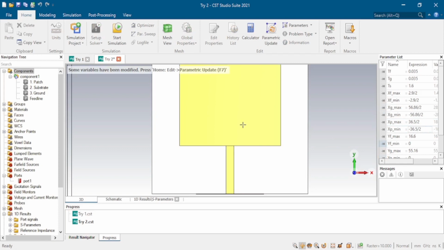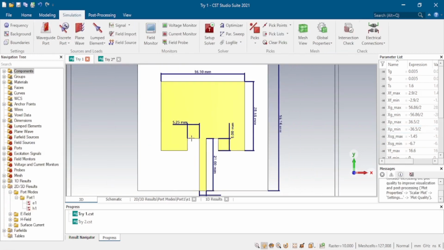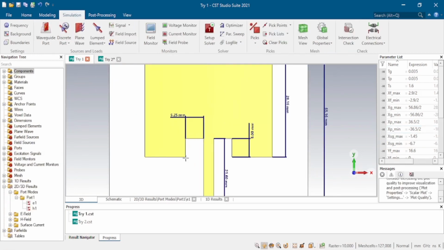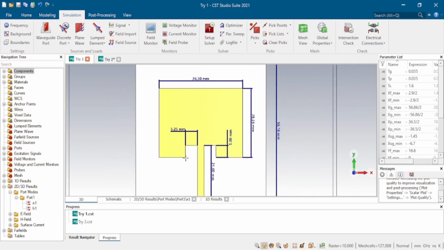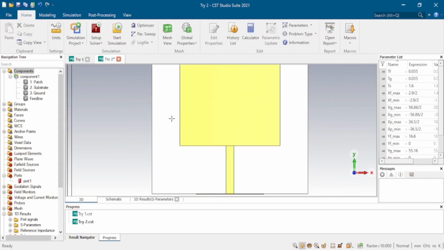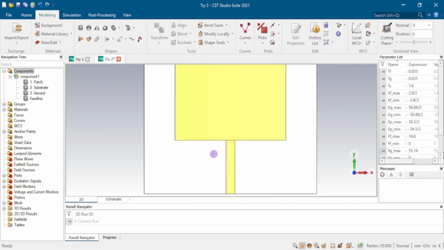And to have better impedance matching, we can create a slot here at the right and the left side. So let's create it. You can press S, then pick the point here, double click, and create the brick box for the slot.